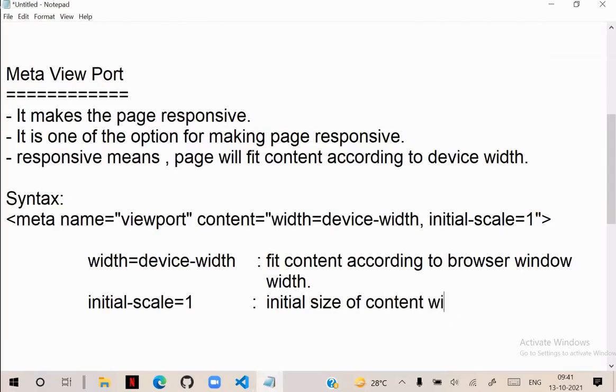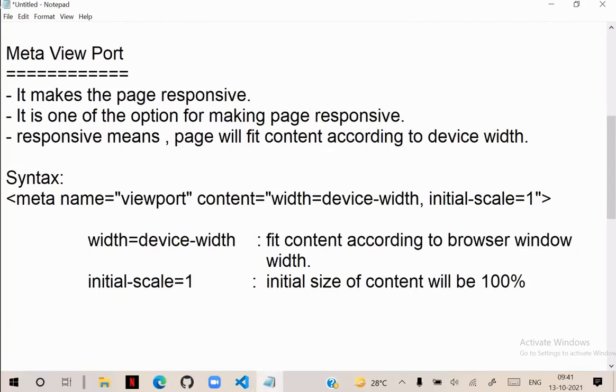Size of content will be 100%. That means it will be actual size. This 100% indicates that its size is the actual size. So these two are very important to define.